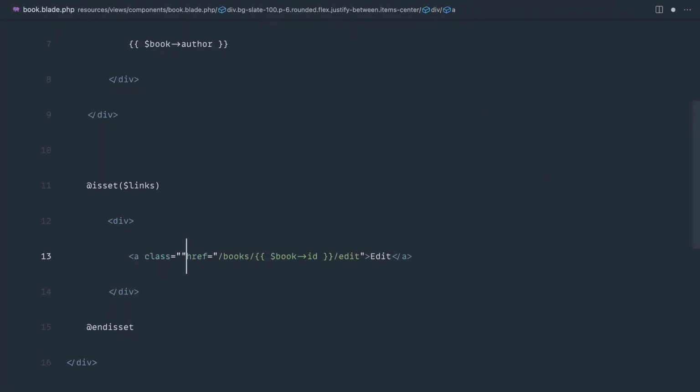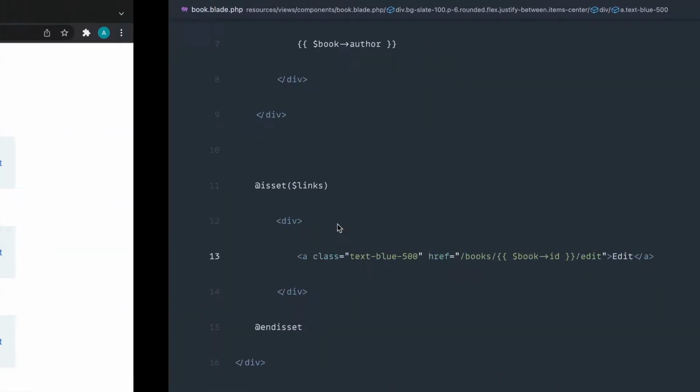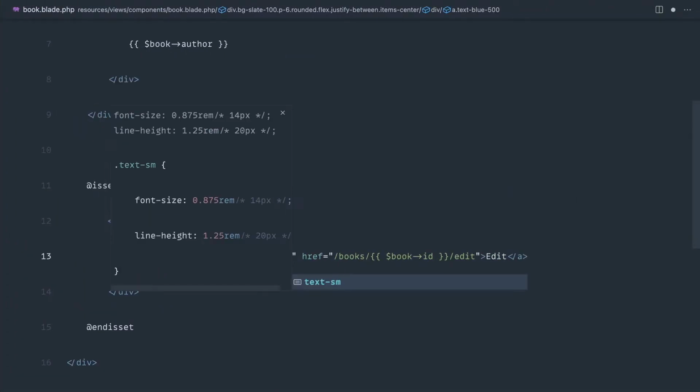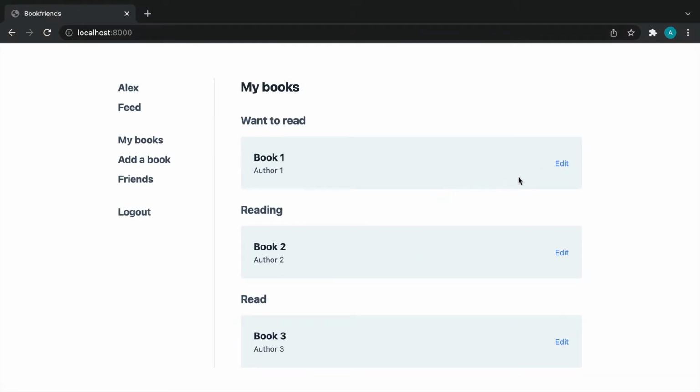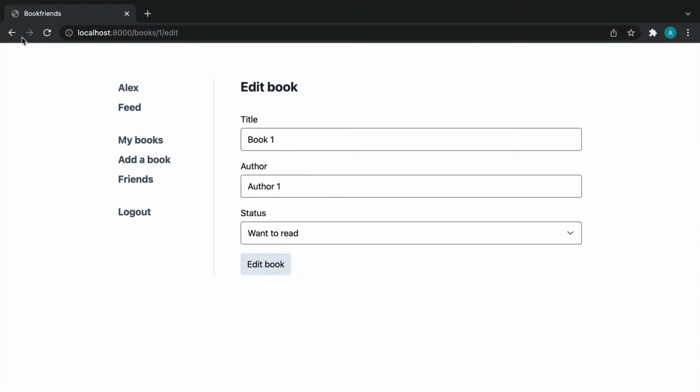Let's just add some styling to this. So let's say text blue 500. Okay, and maybe make that small. So text small. Great. So let's click on that and there we go. We can go through to edit that book. And of course we know we can only do this for books that we own.